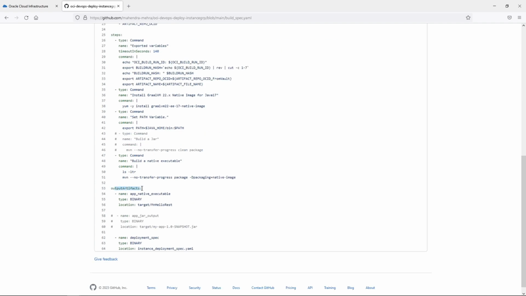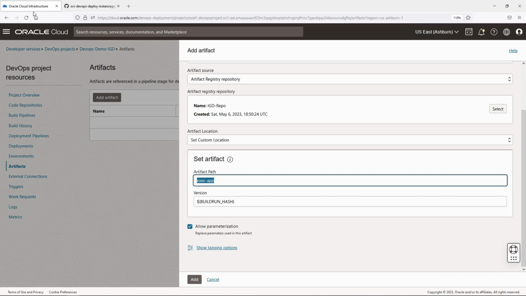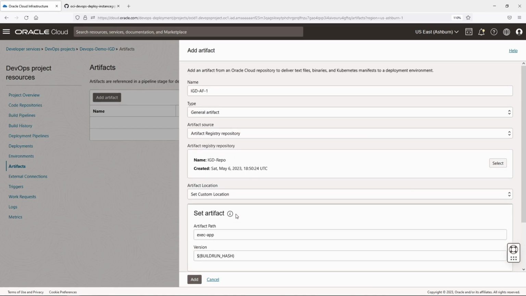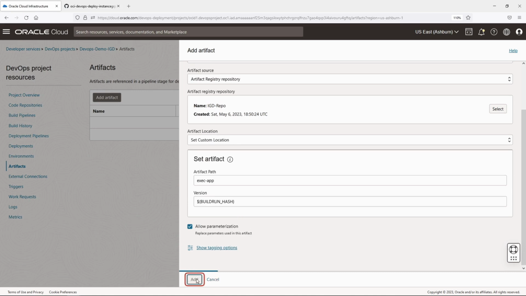And under the output artifact section, as you can see, there are two types of output artifacts that would be generated as part of the build, which is the app_native_executable, and another one is the instance group deployment configuration file, right? So let's go back to the console and let's finish up the artifact creation. So let me go ahead and click on add.